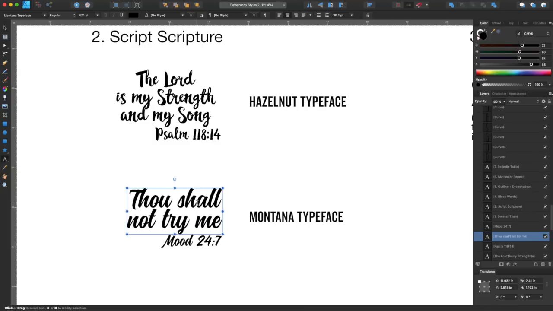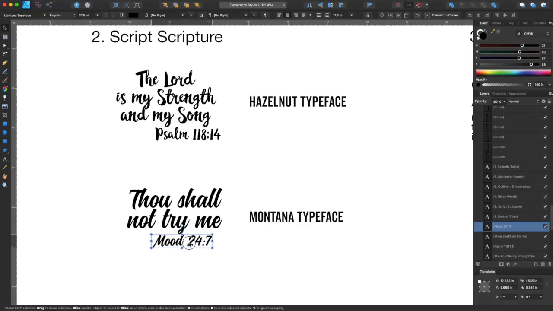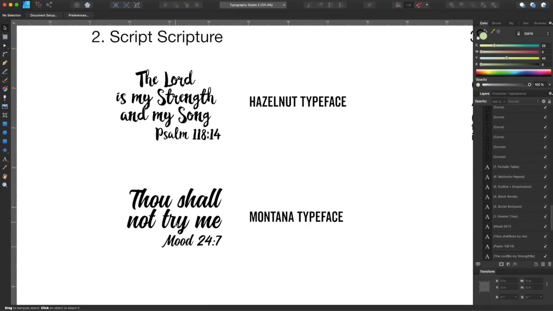This script is one of my favorites. It's called Montana Typeface. You can see right here. Again, I did the same thing. I took the Montana typeface, made it a little smaller for the verse, and just put it in the bottom right corner. This is center align. There you go. I'm calling this design number 2, Script and Scripture.